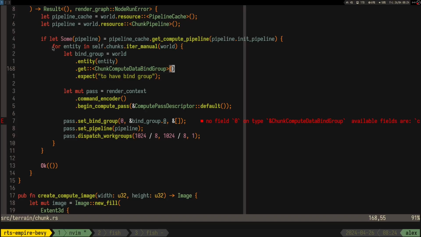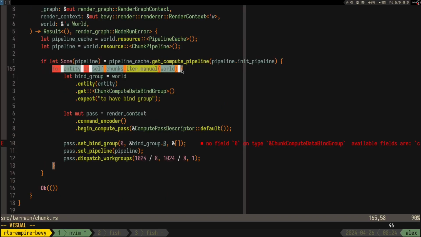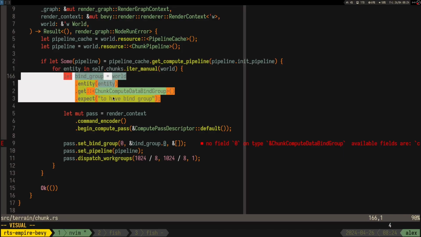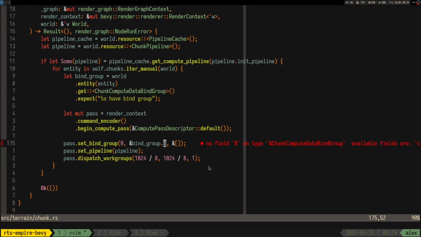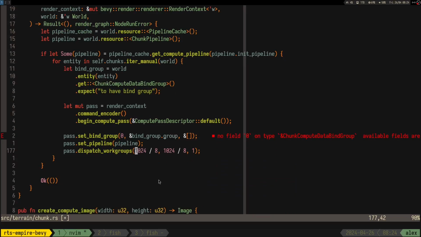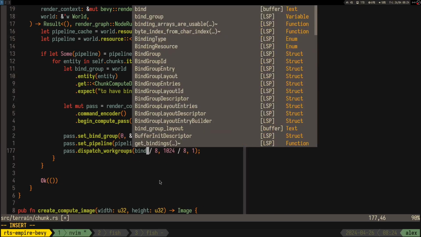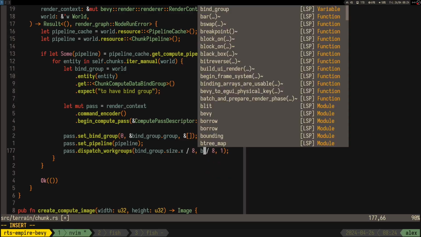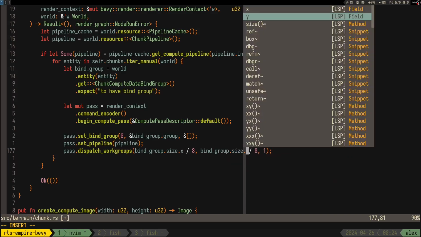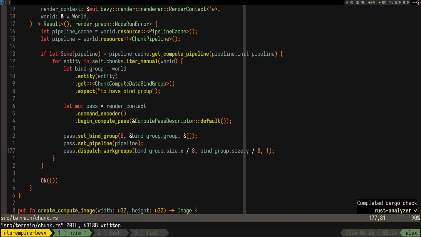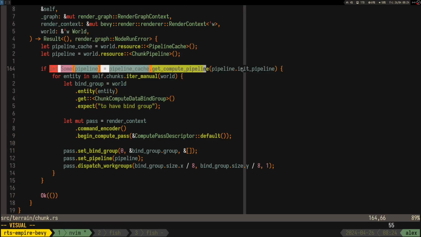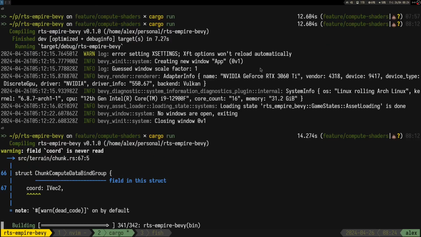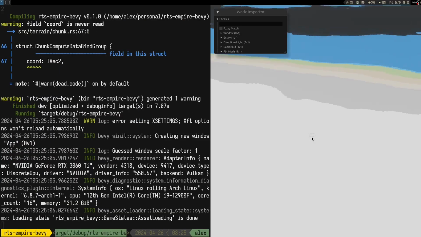Then we have this for loop over our entities. Over the chunks, and we take the data from them. So here we need to pass the group, and here we need to pass bind group dot size dot x, group dot size dot y. Right, so that's how I would do it. Now, since this can fail, it's gonna be interesting, right? Oh, I haven't used coordinates. I forgot to print them, but again, we place this.